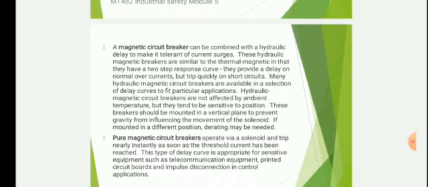Then the fourth one, pure magnetic circuit breaker. So the third one is not so pure. The fourth one is pure. Magnetic circuit breakers operate via a solenoid and trip nearly instantly as soon as the threshold current has been reached. So that is very important. As soon as the threshold current has been reached, it trips.